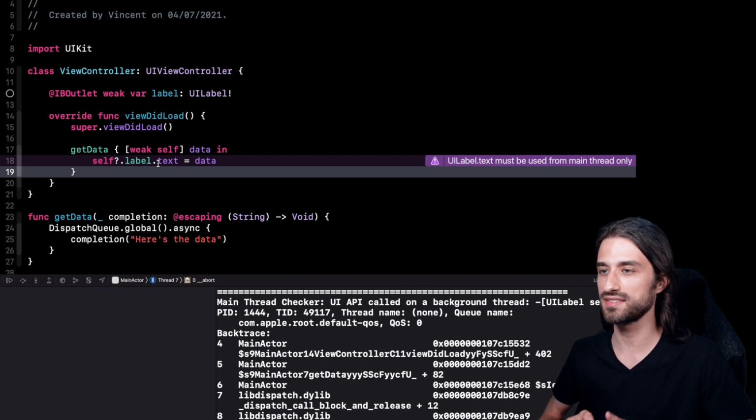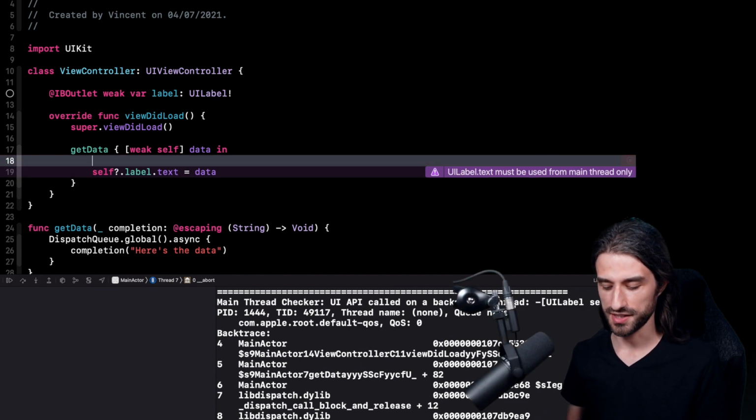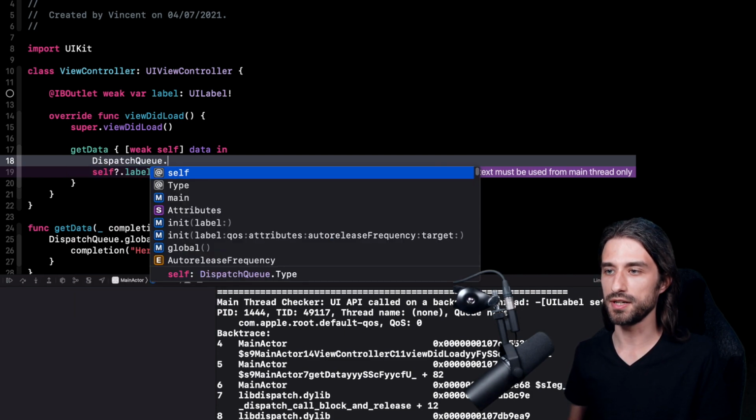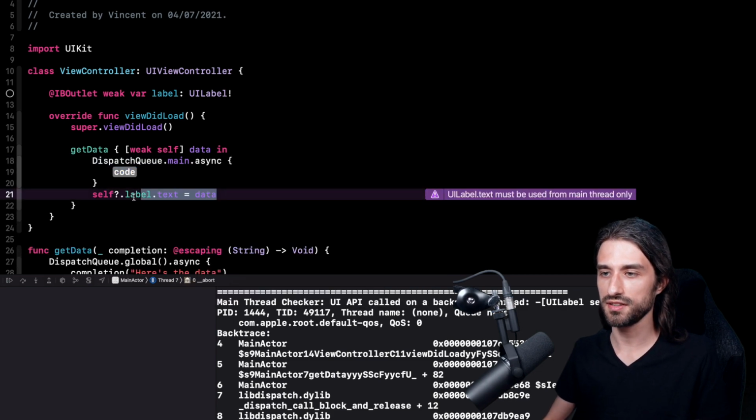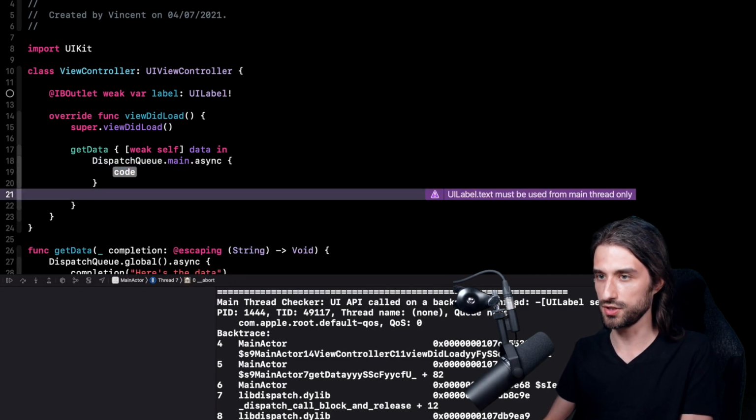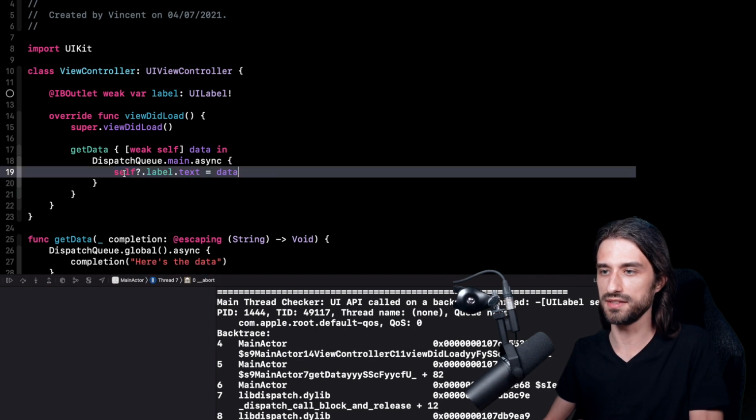If you try to access them from any other thread, your app will crash. It's on purpose, because it's a way for UIKit to avoid a lot of problems like race conditions. If you're familiar with UIKit, you might also know the solution to this issue. Call DispatchQueue.main.async, and in this block of code, you add your code to update the UI.